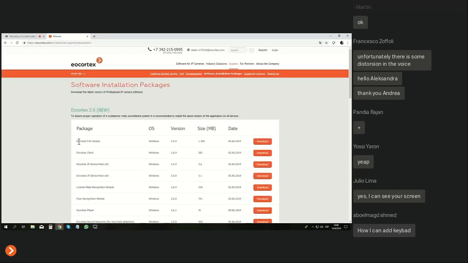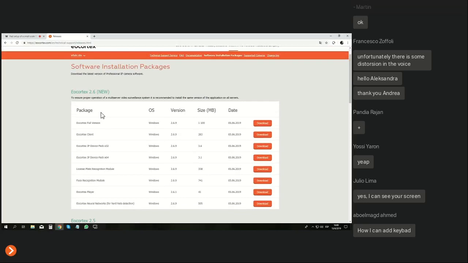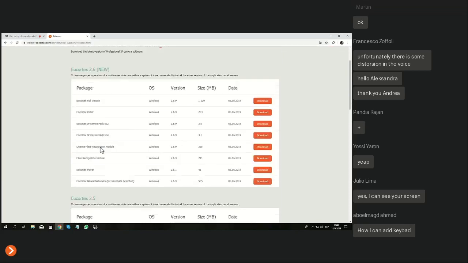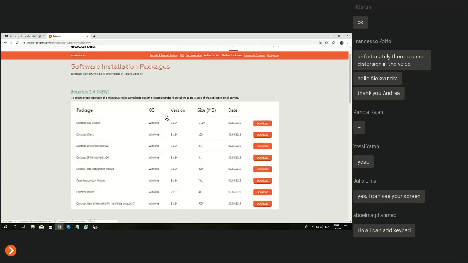In the case that you need to work with the previous version that is not here on the web page, you can always reach us and we can provide you with the package of the version that you may need. So let's say that you want to download the version 2.6 or the 2.5. In that case, you will need to download the Eocortex full version.